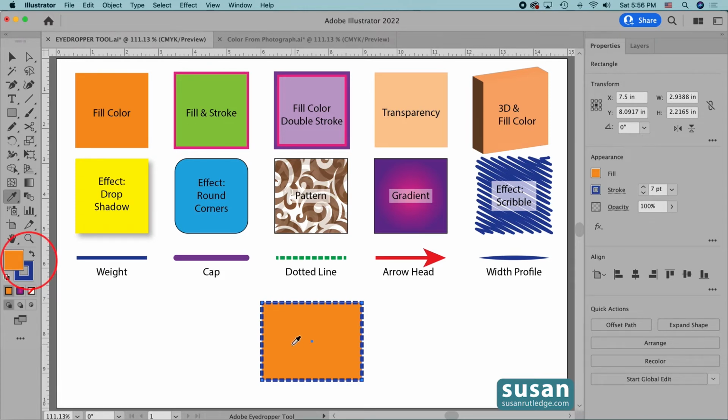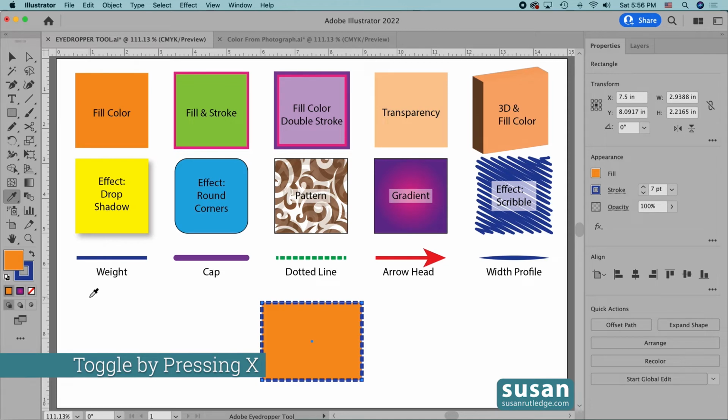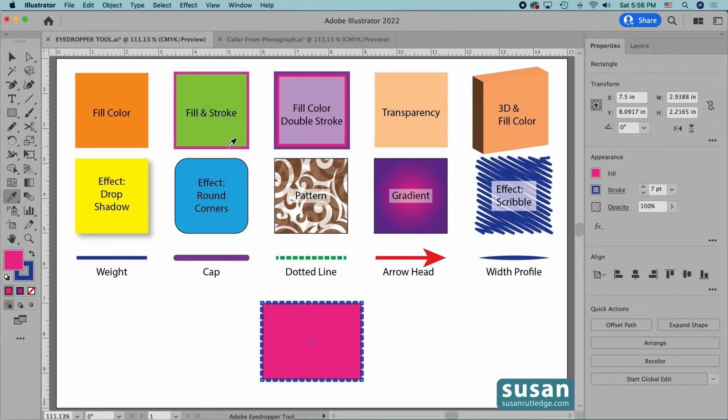So the key is, if you want to change the fill color, you've got to have the fill color icon on top, and if you want to change the stroke color, that stroke color has got to be on top. And we toggle those back and forth using the keyboard shortcut X, and then we hold down the Shift key as we choose one of those colors. And for one last example, I'm going to hold the Shift key down and I'm going to click on this pink stroke to show you that you can even pull a color from the stroke and apply it to a fill color.